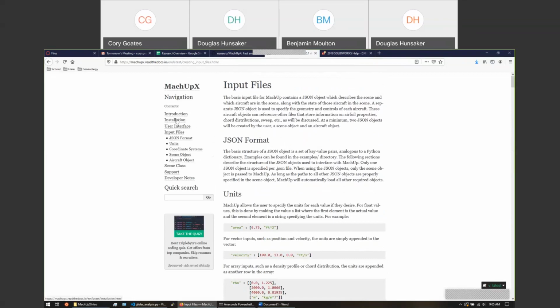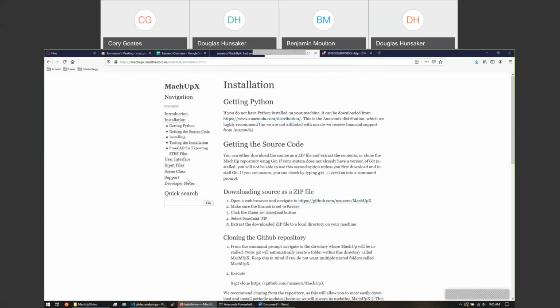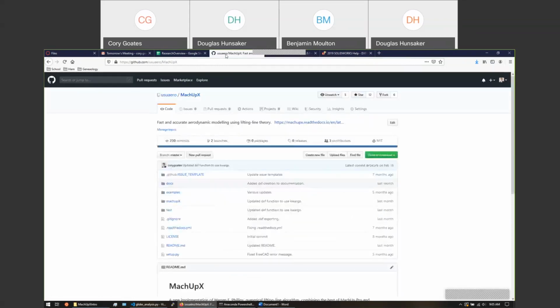I'll talk about how to install MachUp X. All these instructions are, again, on the documentation. What I recommend is learning how to use Git, getting Git installed on your computer, and cloning this repository. All that means is you tell the Git software to take all of the code, the files that are on this remote repository, and download them onto your computer, create an exact copy. You do that using this URL here.